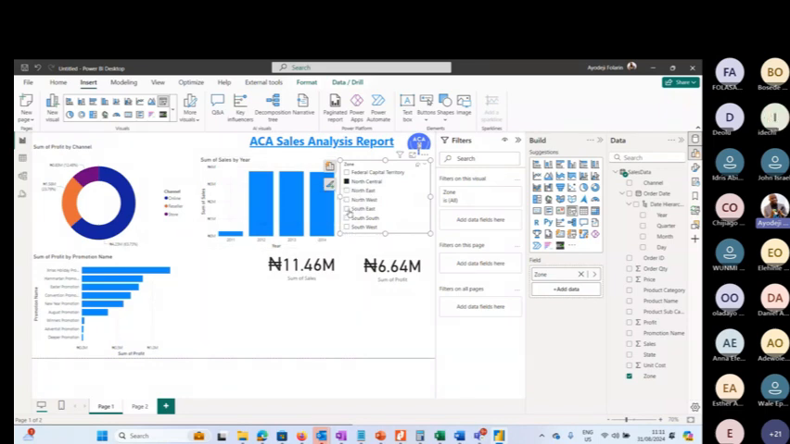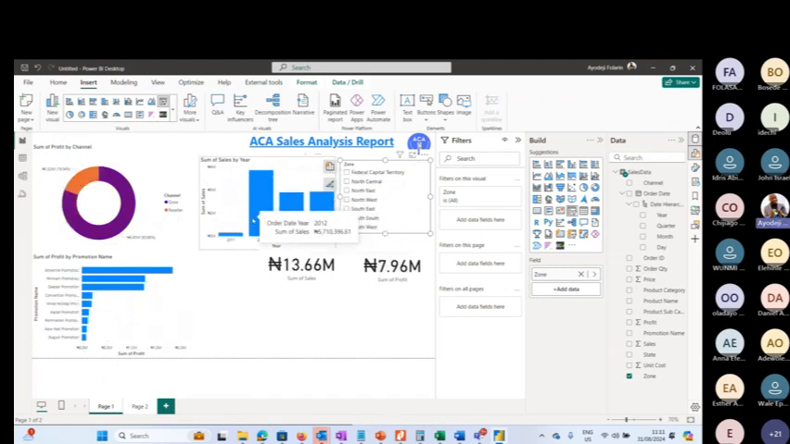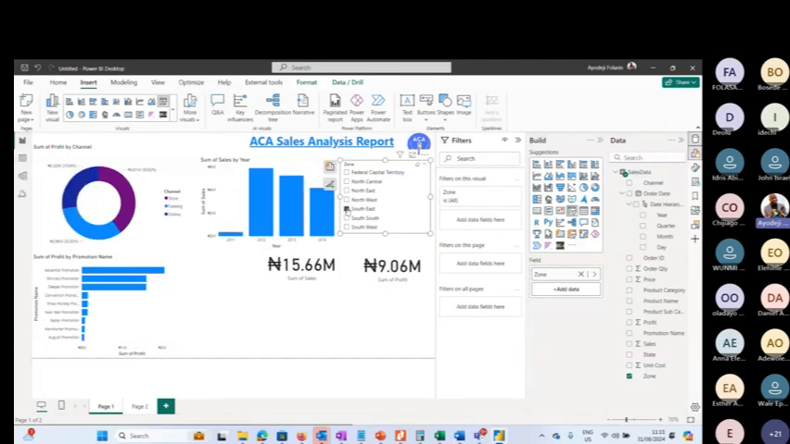Oh, let us see South, South. South, South, there's a sharp drop between 2012 and 2013. Now, these are ways. And I can see the total profits made in South, South and total sales made in South, South. What of South East? South East, the drop is not that much. Sales is good. Their profit is equally not bad.